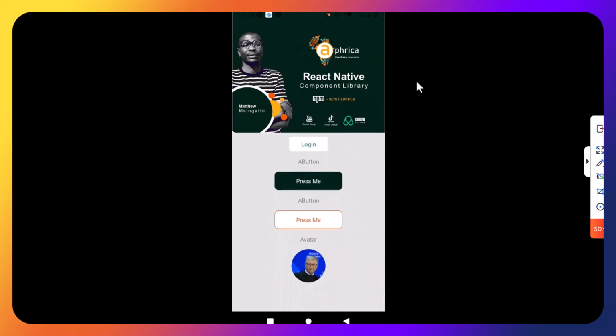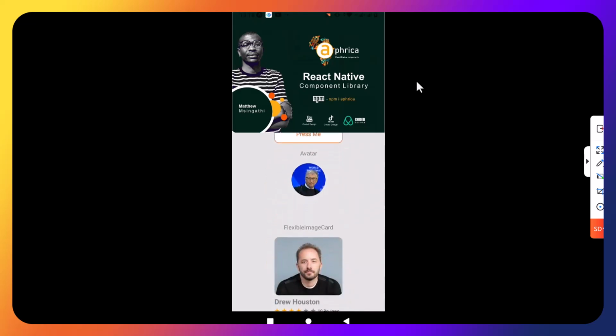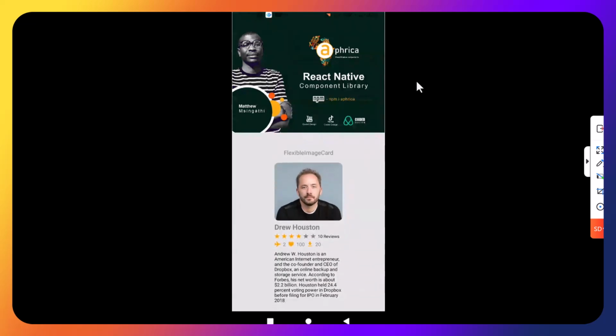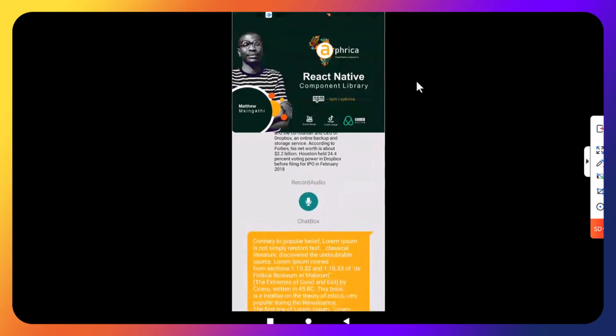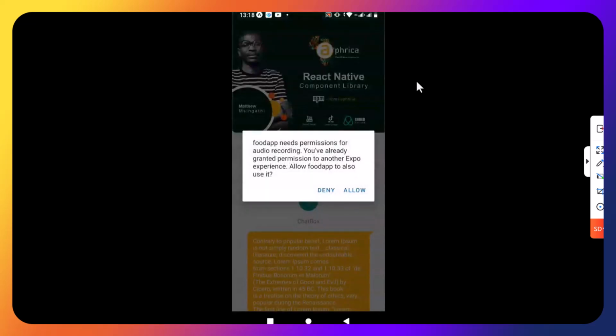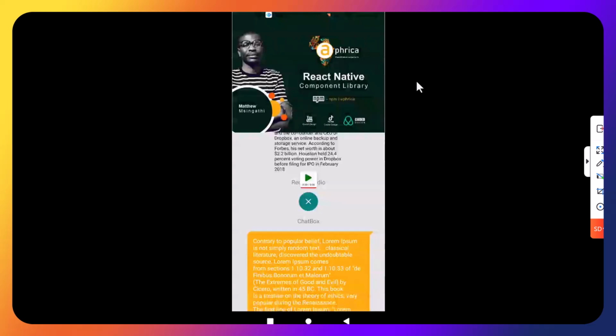As you can see, guys, we've got everything here. We've got button, we've got avatar, we've got some image cards. The other thing, let me just quickly demonstrate this one for you. It might want me to allow a permission for recording. This icon, let me just allow here. Let me close because that one didn't record. So let me record as I'm speaking.